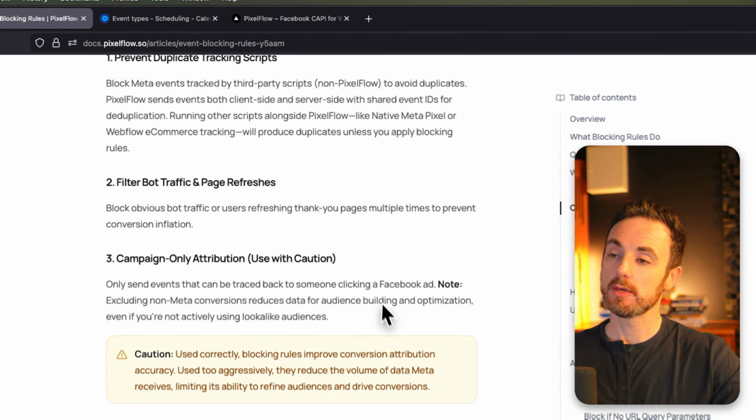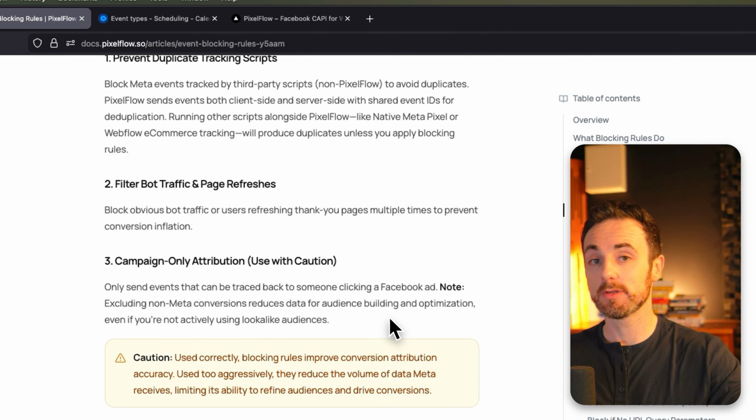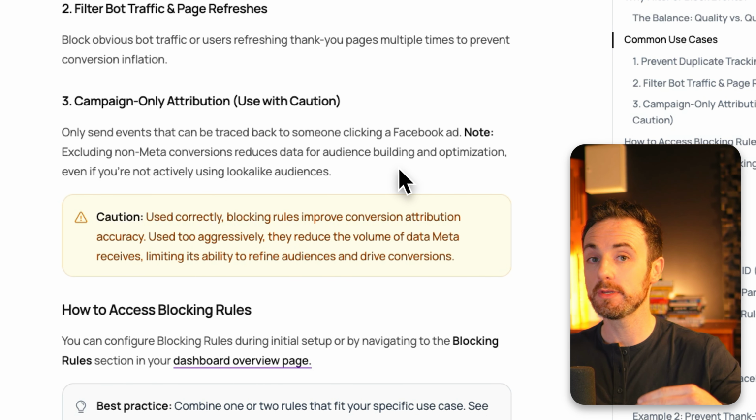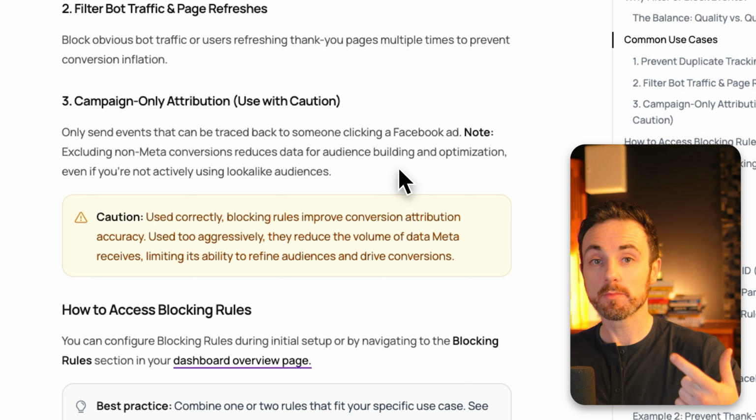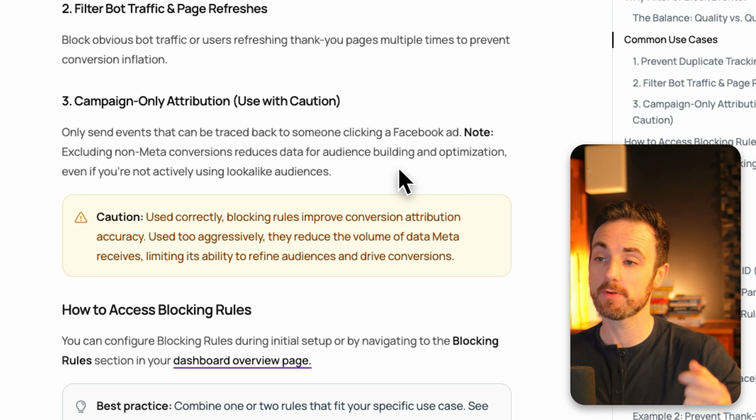The final reason, and this is one of the most rare use cases, we suggest that you use this with caution, is if you only want to send back events that can be traced back to an original Facebook ad campaign. Like we said previously, if you aren't sending a lot of information back to Meta, it makes it more difficult for Meta to optimize its algorithm because it doesn't have enough data to find similar customers based on those that you have. If you're only sending back events that have originally come from a Facebook ad campaign, it will make your ad reporting a lot more accurate. But like I said, it will have the downside of Facebook finding it more difficult to scale your campaigns overall.